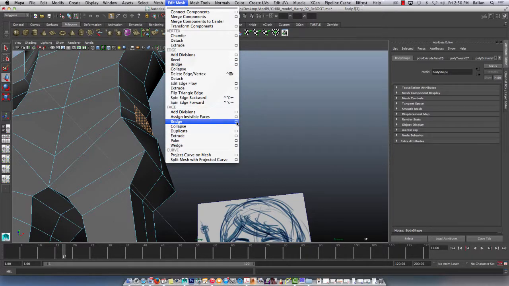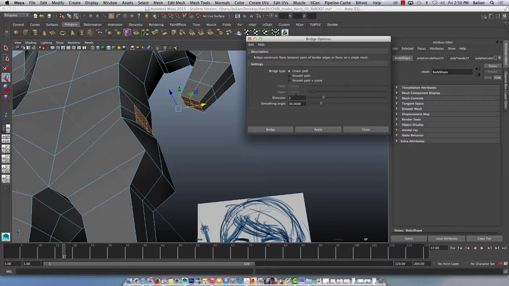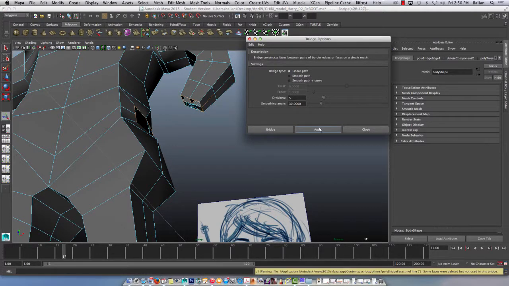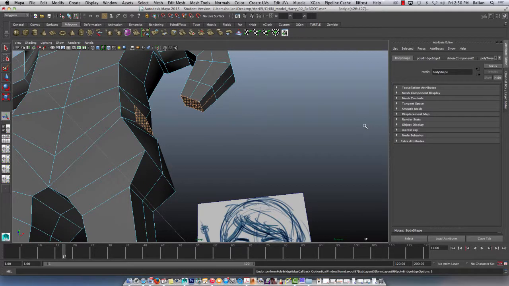Bridge faces. Let's do faces. That would be better. Okay, so 5 divisions. Let's see what this does. Apply. Oh my goodness. Okay, that didn't work out too well. Oop, close. Command Z. What happened here? Ooh, there's an edge selected. That's why it went a little wonky on me.